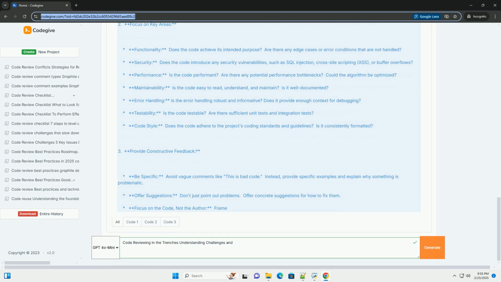Scenario 5, Inconsistent code style. Review comment: The coding style in this function is inconsistent with the project's coding standards. There should be spaces around operators, after commas, and consistent indentation. Consider using a code formatter like Black or autopep8 to automatically format the code.